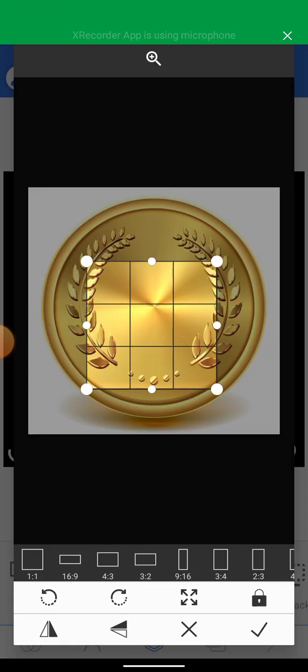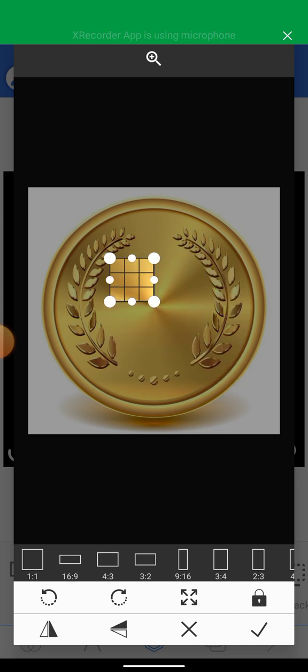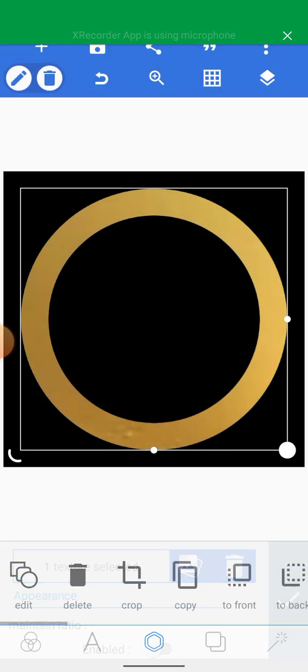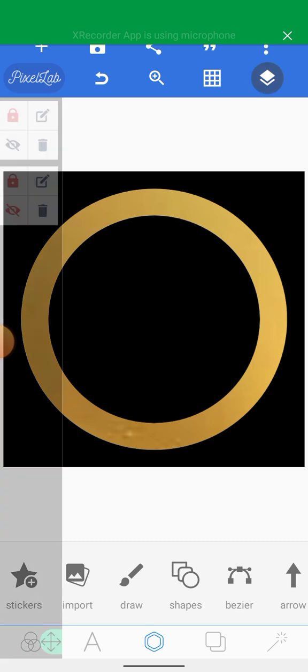So I want to reduce it. I need the color of that thing entirely. Can you see? It has changed the color. I press OK. So what next?